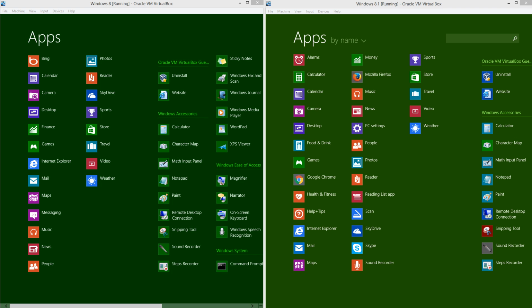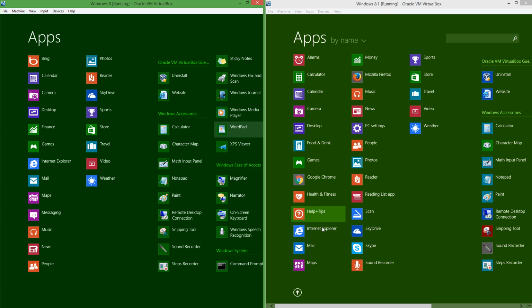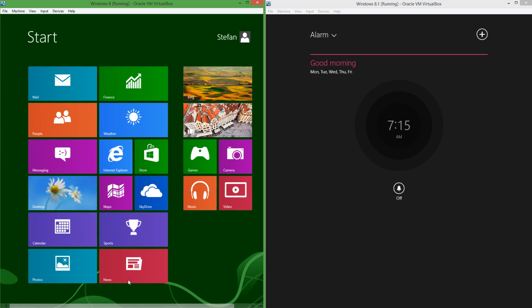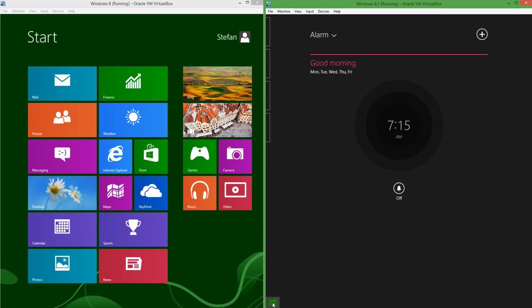In Windows 8.1 the Bing and Messaging apps have been removed, Finance has been renamed to Money and there are some new apps such as Skype, Scan, Reading List, Help plus Tips, Health and Fitness, Food and Drink and Alarms. In Windows 8 when you put the mouse to the bottom left corner of a Metro app you get a thumbnail of the start screen. In Windows 8.1 you get the Windows logo.